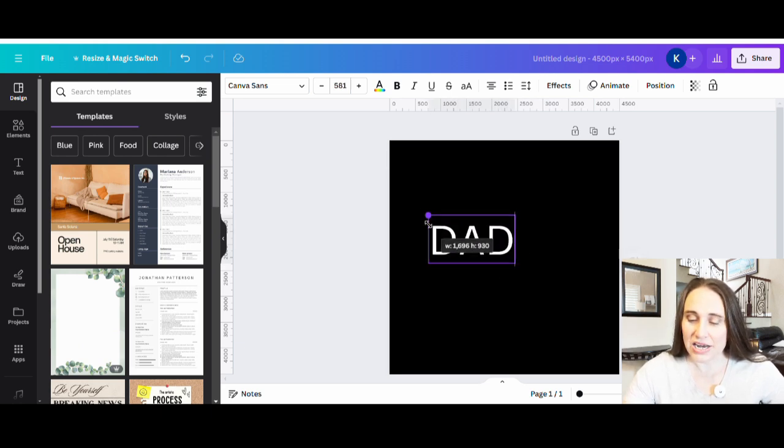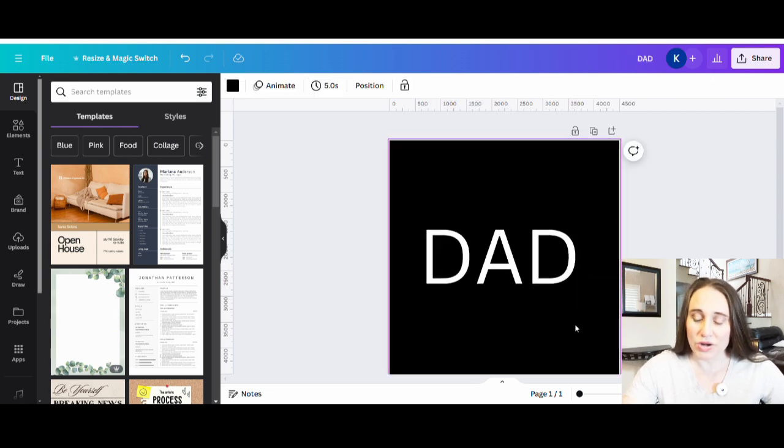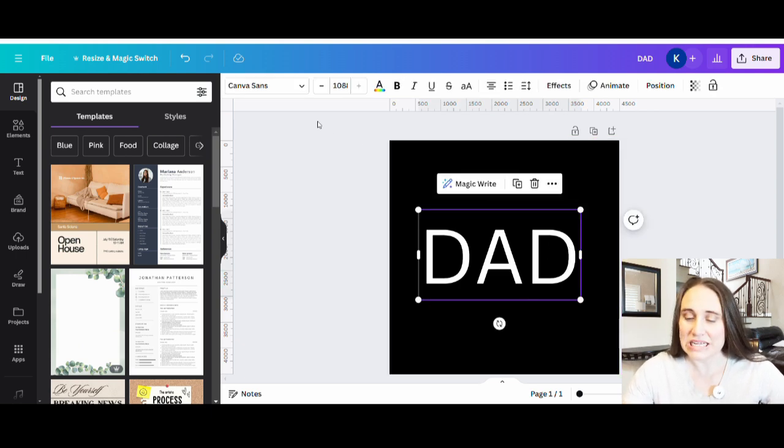So for this design, what I'm looking for is something that's going to be very bold, maybe a little bit more narrow so that I can make it big. And we're going to have cutouts essentially where you see what would be the holes for dad. So I'm looking for something that I can easily make solid. And so starting here, Canva Sans, I could bold it and that might work. But I am looking for something maybe a little bit more squared off.